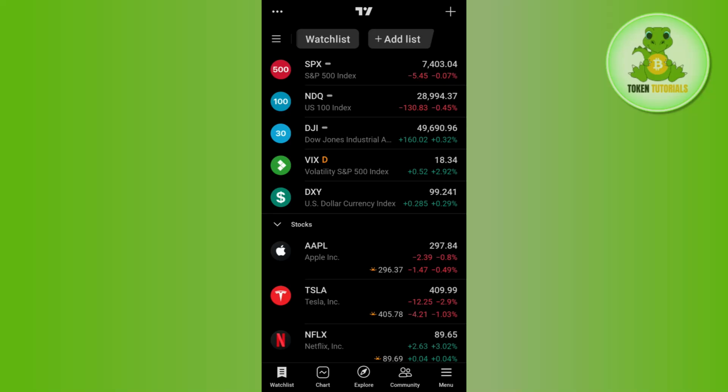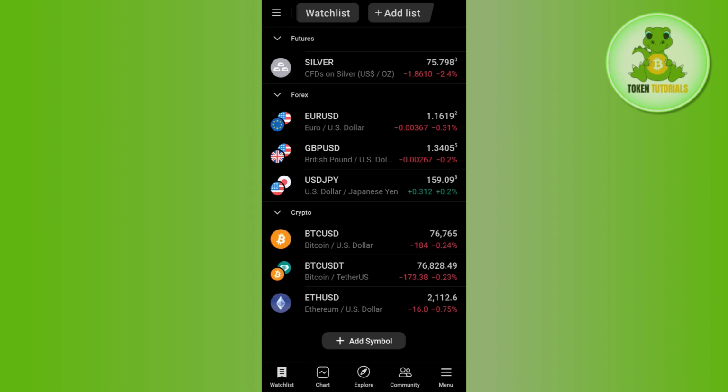Hello everyone, welcome back. In this video, I'm going to show you how to change the chart color in TradingView mobile application. So first of all, you need to open your TradingView app.